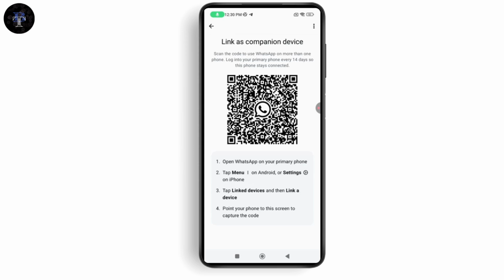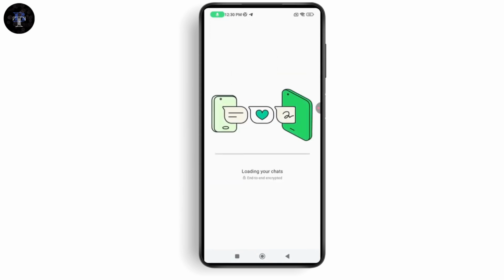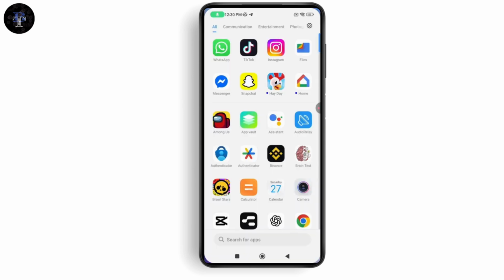I've just captured it, so just wait for a few seconds, and once you've waited, it will load your chats and it will log you into your account. In this way, you'll be able to use WhatsApp without a personal phone number as a companion device.